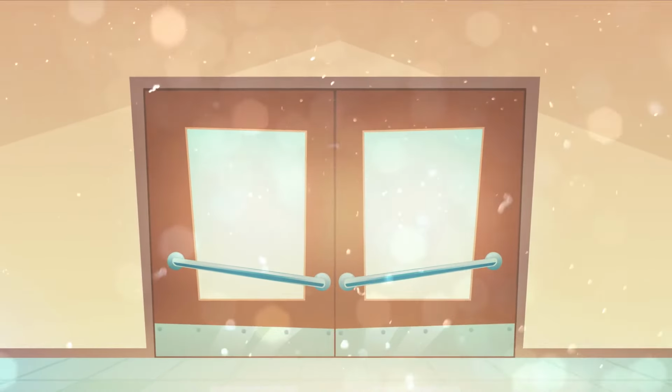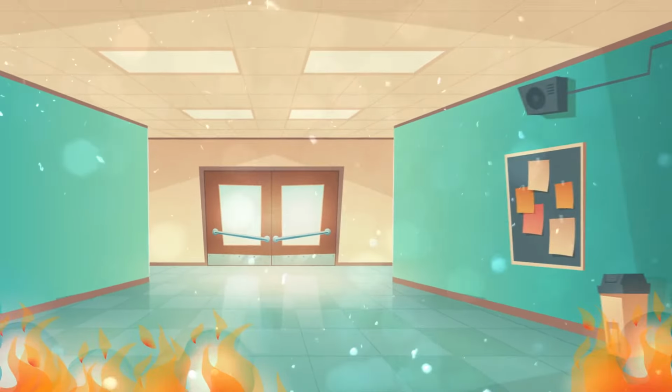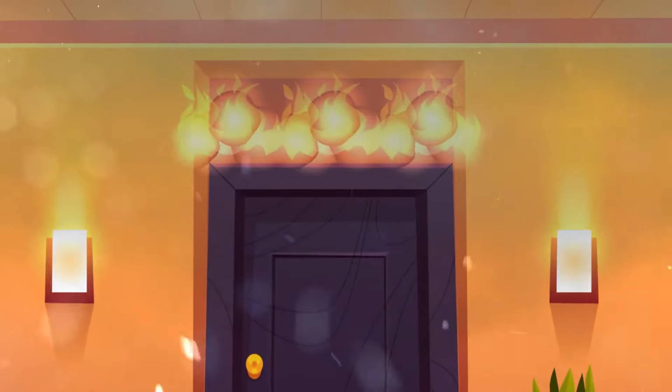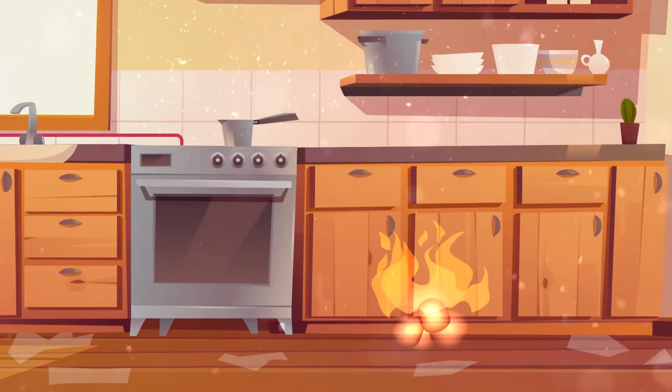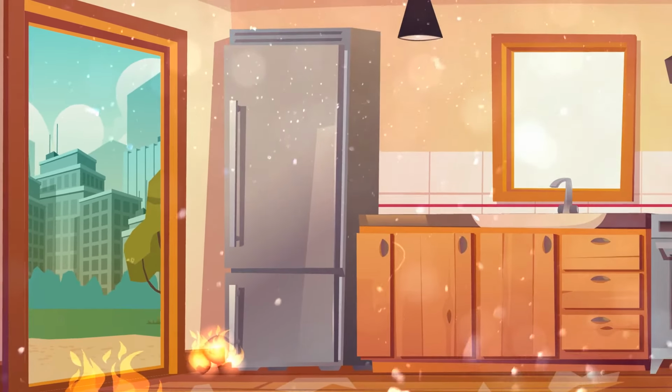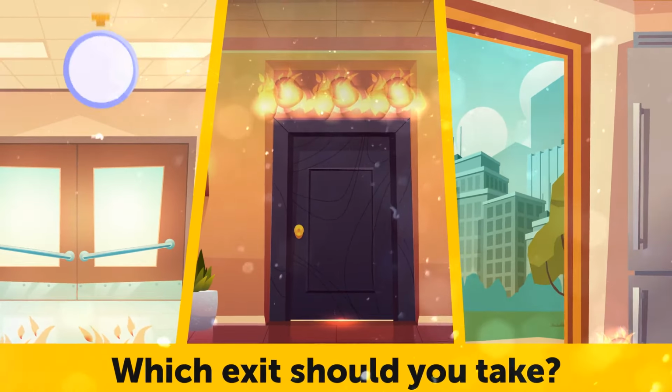There's no fire near the first exit, but it's on the opposite side of the burning room. The second exit is right in front of you, but the upper part is completely covered in flames. The final exit is through the kitchen. There's shattered glass everywhere, but the flames are barely touching it, and the door is wide open. Which exit should you take?